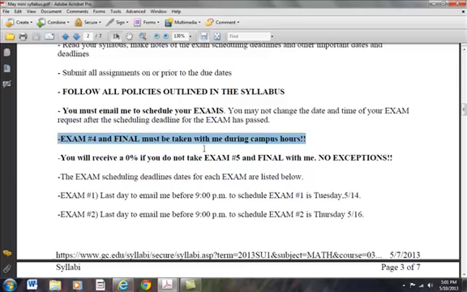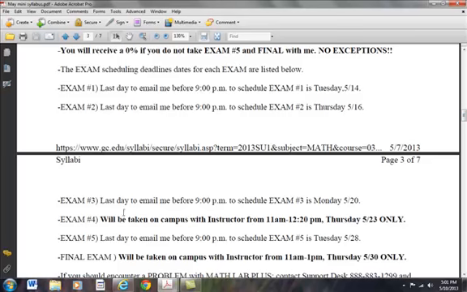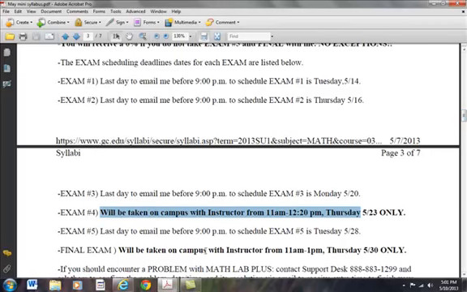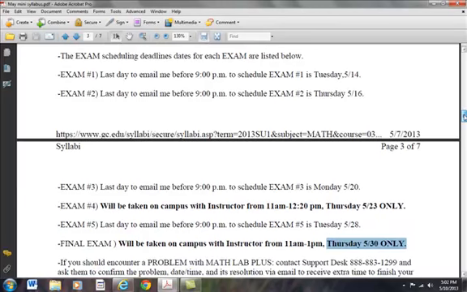Exam number 4 and the final will be taken with me during campus hours. If you look at exam 4, it will be taken from 11 to 12. And if you look at your final, it will be taken from 11 to 1 on that specific date. So make sure you look at this. This is an example for this class, but it may vary per semester. So make sure you understand that you will be taking 2 exams with me, and the time will be noted there.